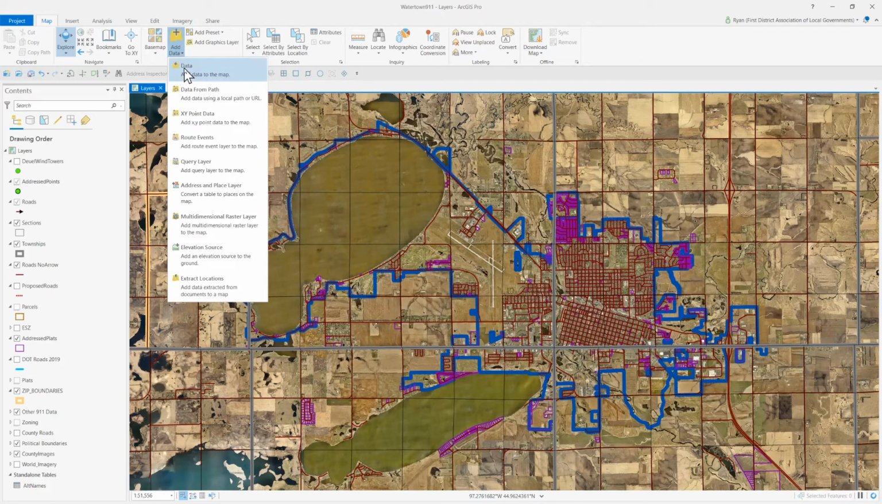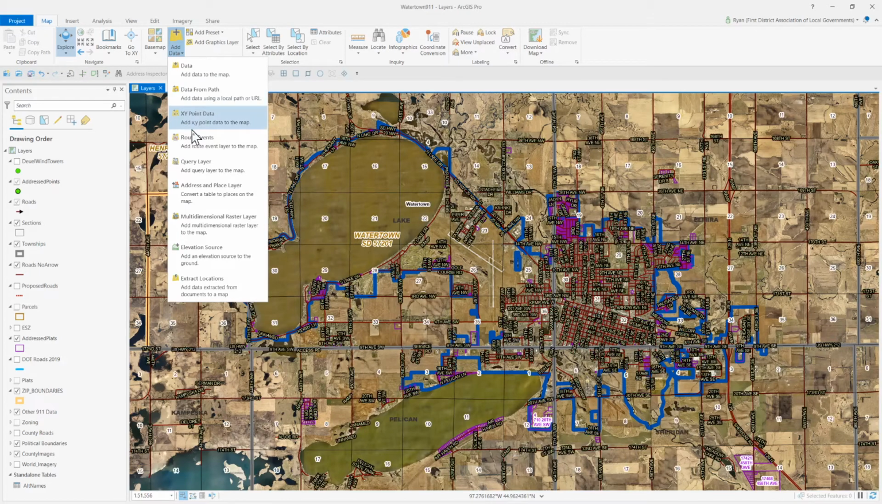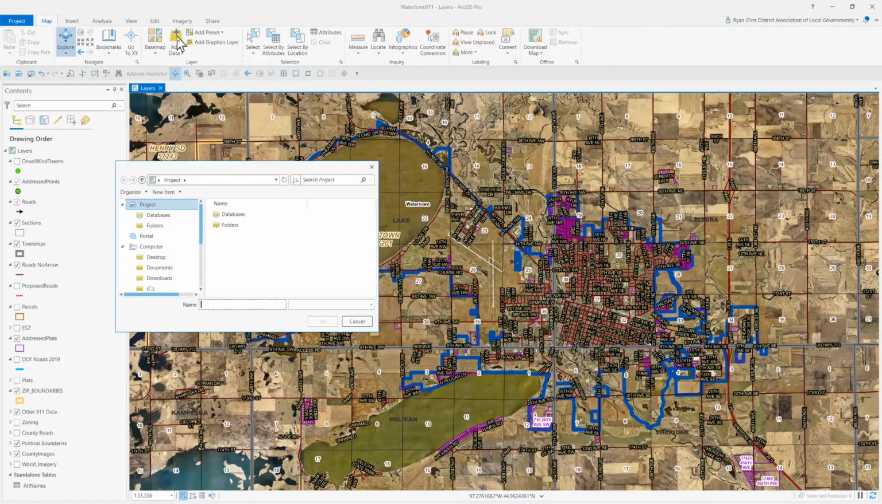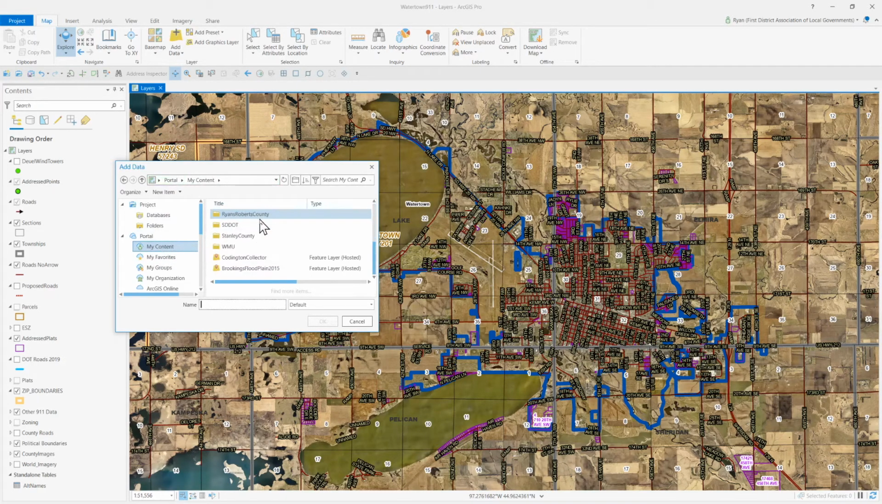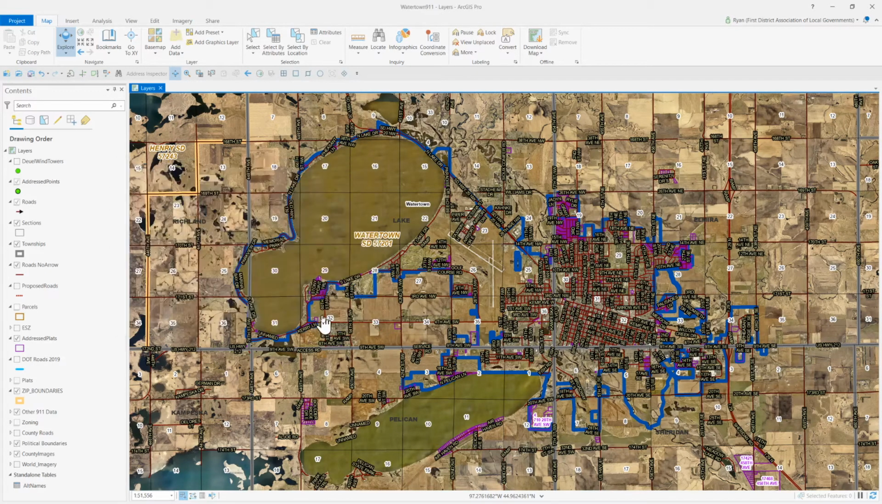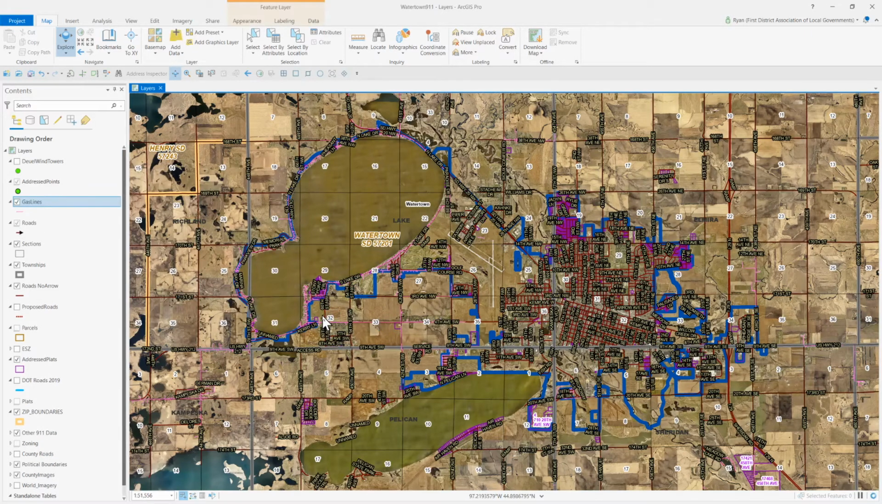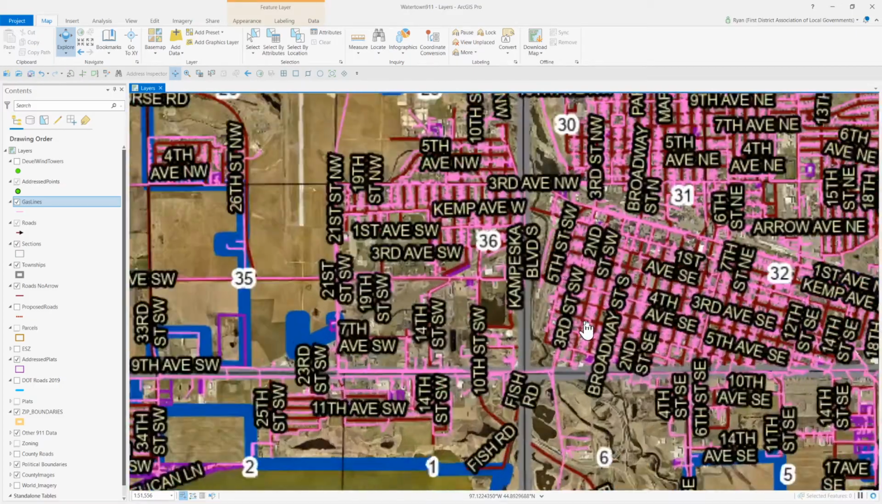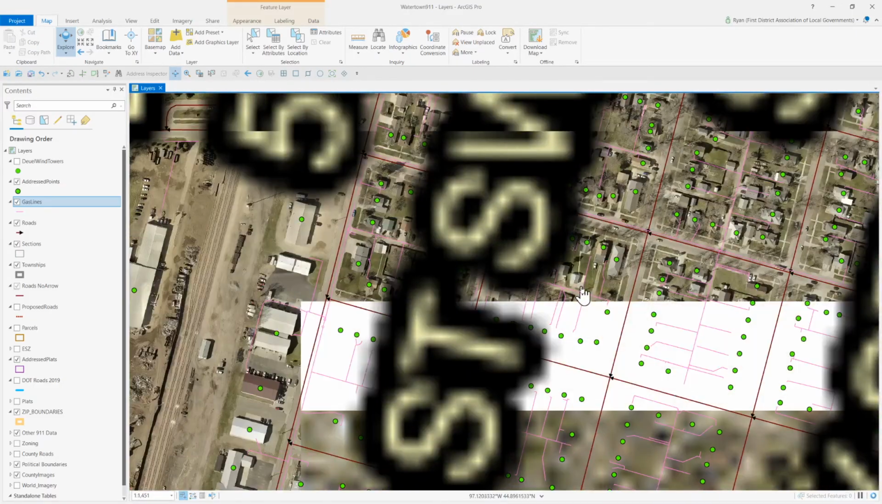I want to add, oh boy, where? Address and place, extract locations. Here, let's just do this. Just click the Add Data button, and we'll go to, I think, My Content. WMU, and here's my gas lines. We'll click OK on this. And here they come. And we'll zoom in tighter. You can see they're coming in a kind of a pinkish color.